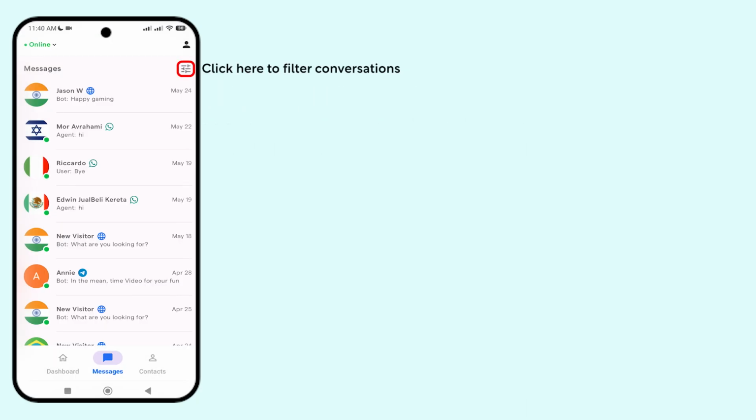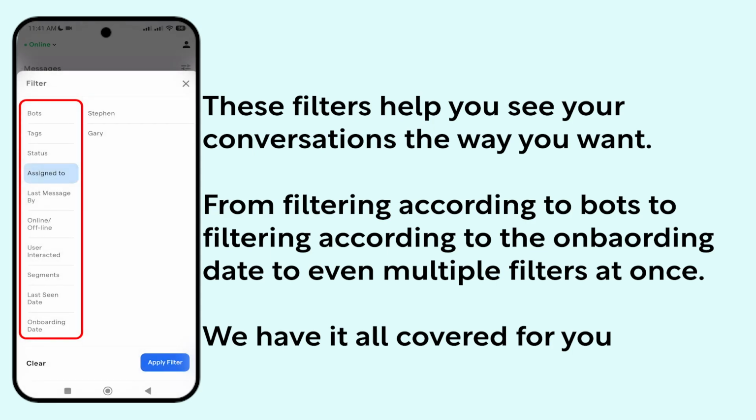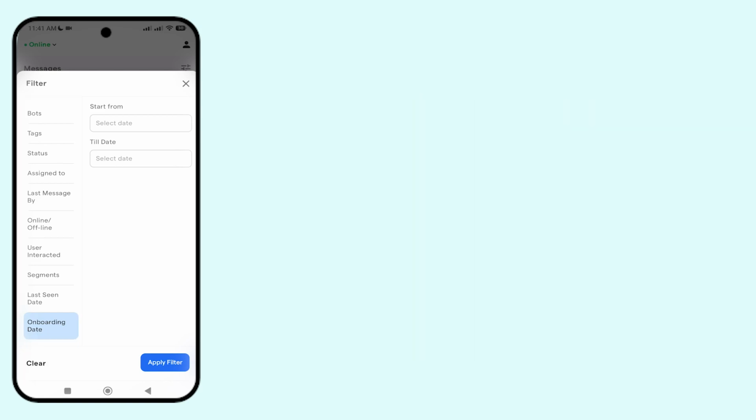Click here to filter conversations. These filters help you see your conversations the way you want, from filtering according to bots, to filtering according to the onboarding date, to even multiple filters at once. We have it all covered for you.